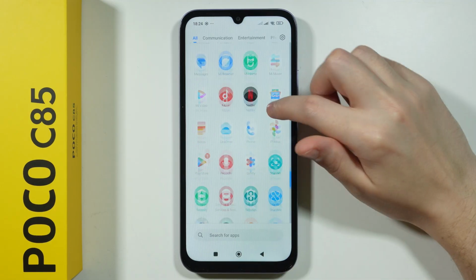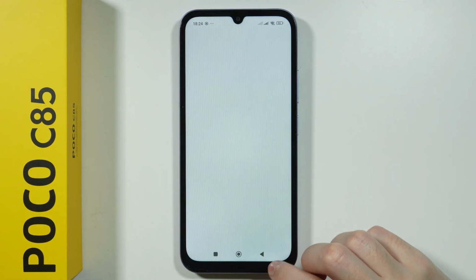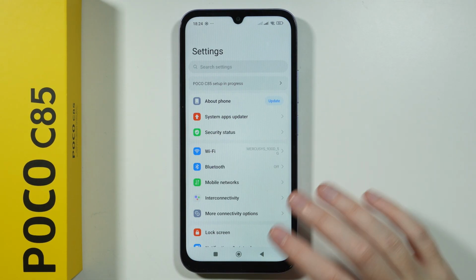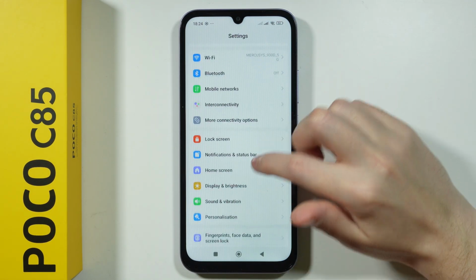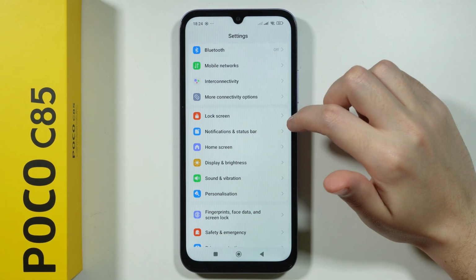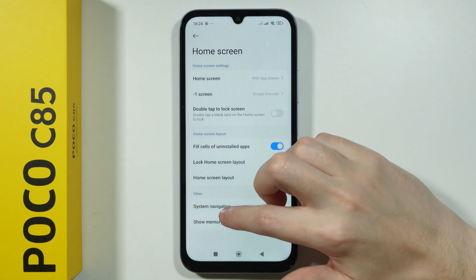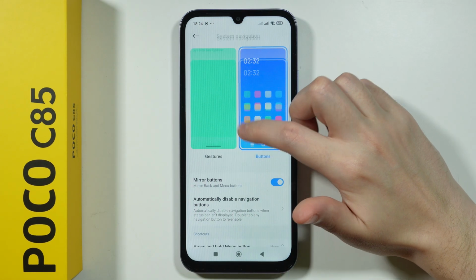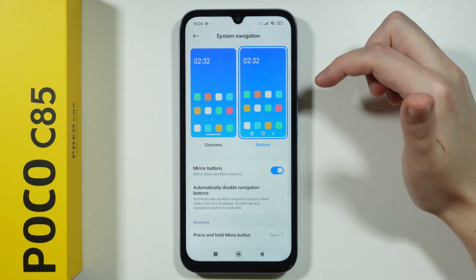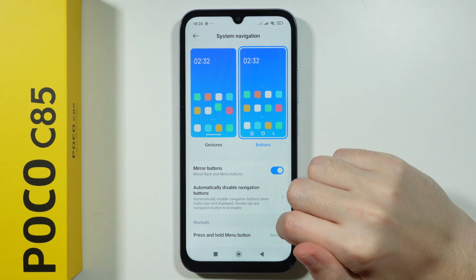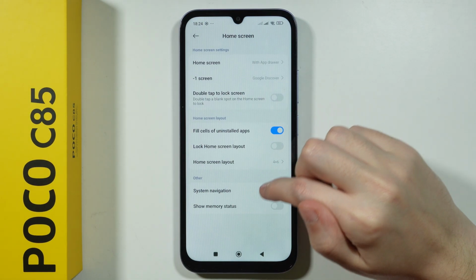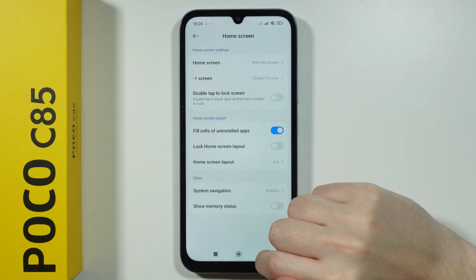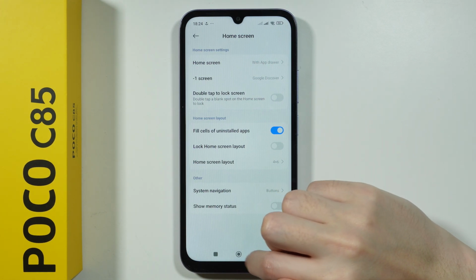Next, once again, we're gonna go to settings, and this time we're gonna change the system navigation. I mean, if you need to, of course. So if you do need to change the system navigation, we can go to the home screen settings, and then system navigation, and in here, as you can see, we can choose if we want to use gestures or buttons.